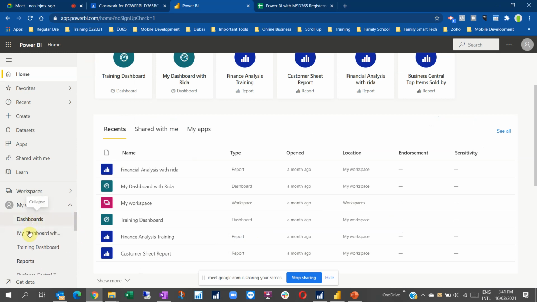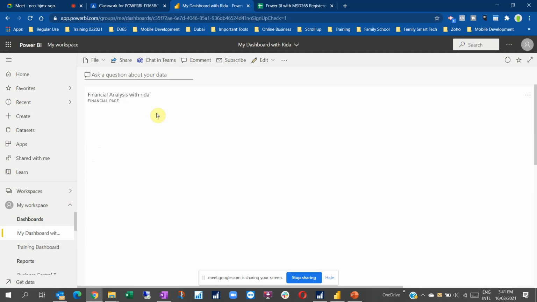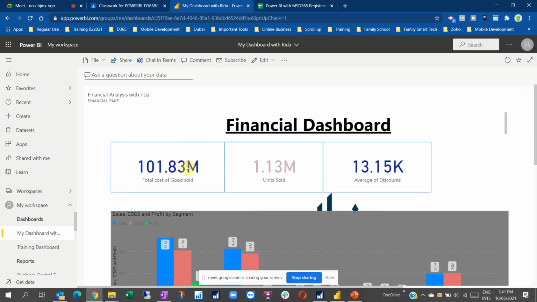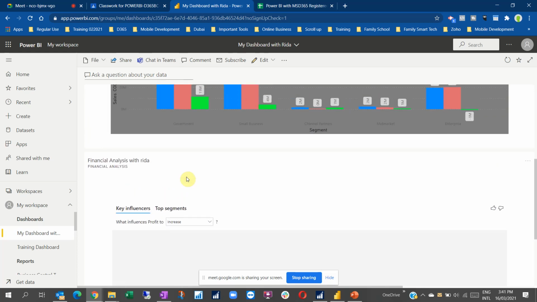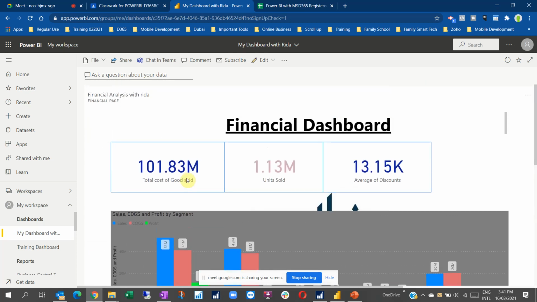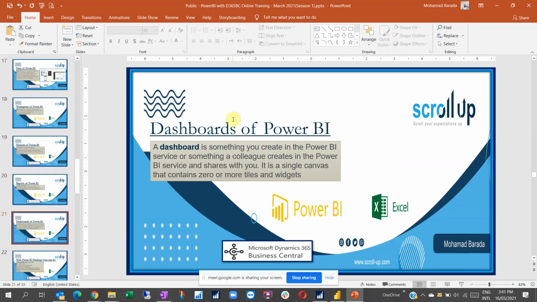When you click on one of these dashboards in Power BI service, it is going to show you this dashboard that is already created and shared. It could be created here. You can create your dashboard in the Power BI service, or you can create several reports in Power BI Desktop and then publish them as a dashboard. But in order to publish them as a dashboard, you need the Pro version of Power BI.